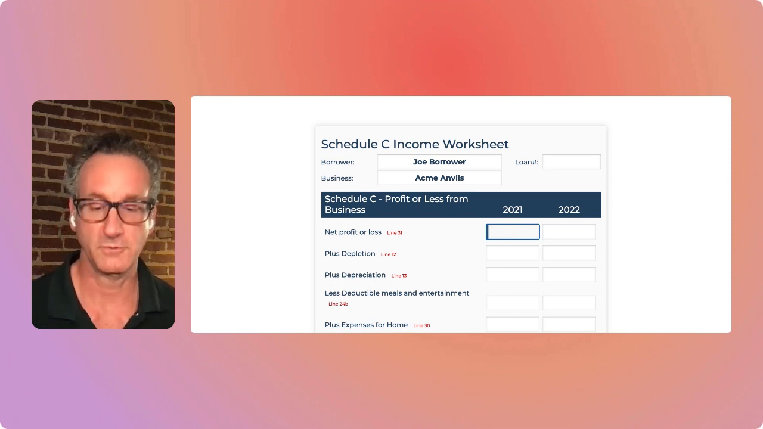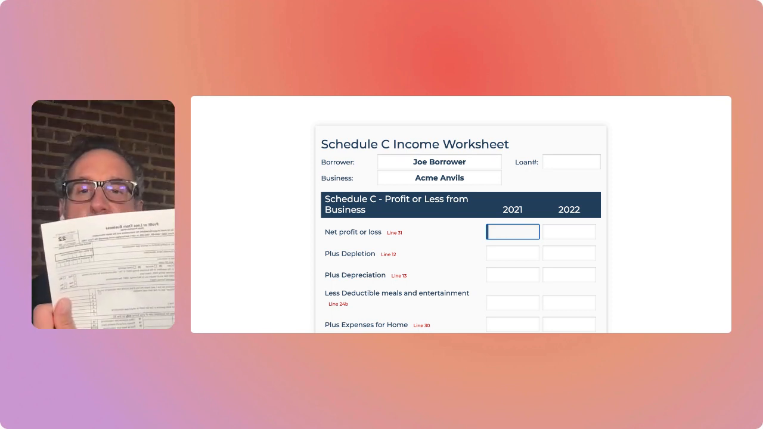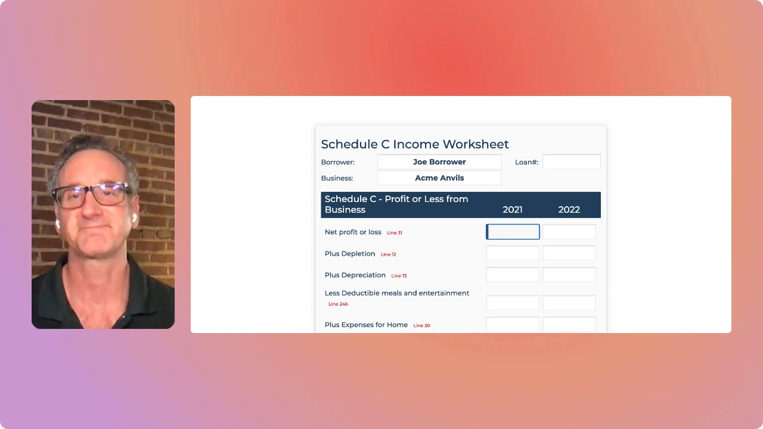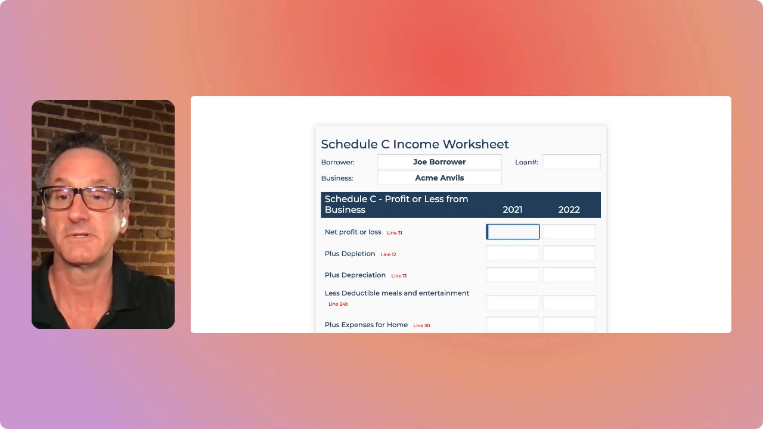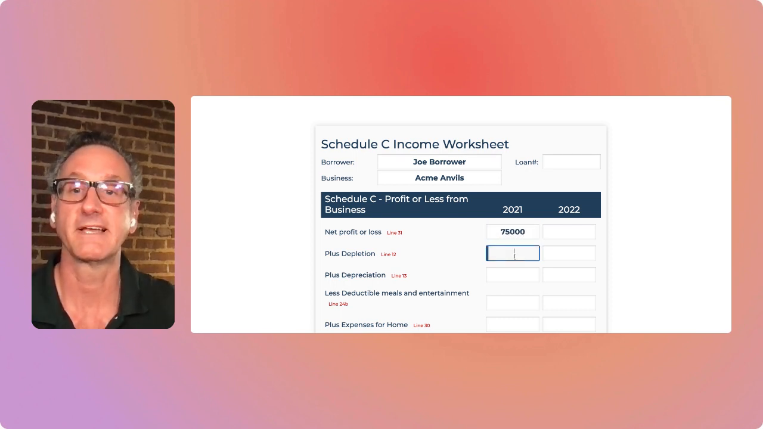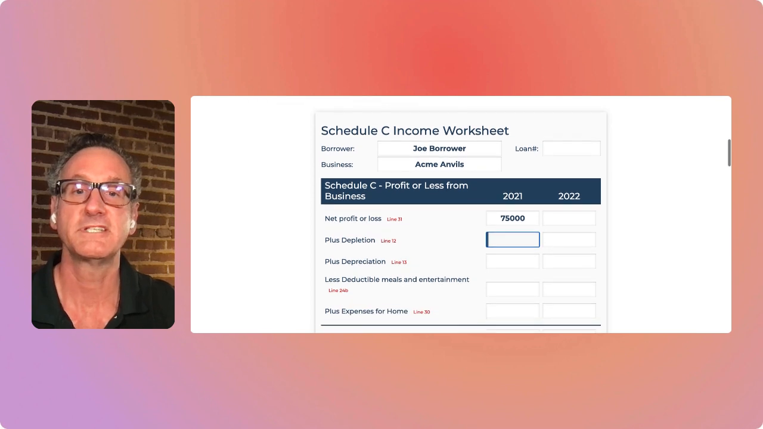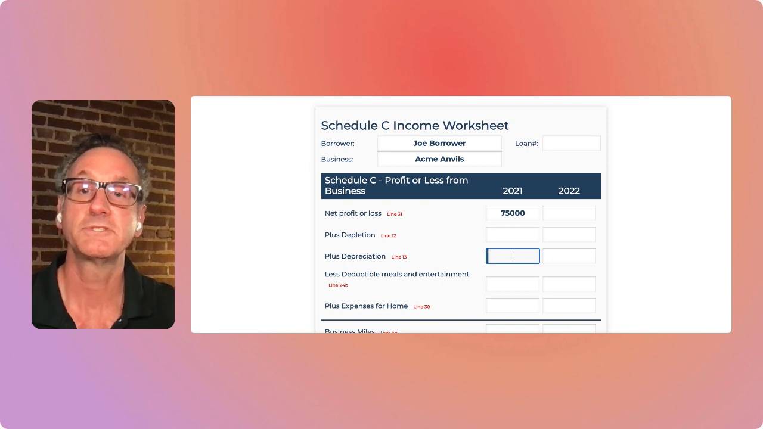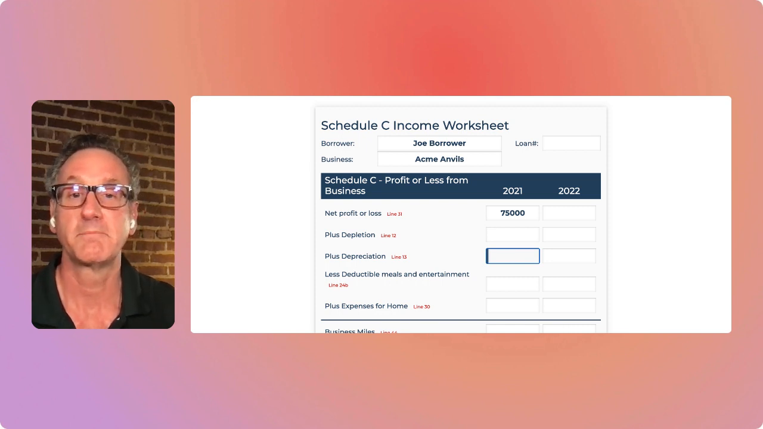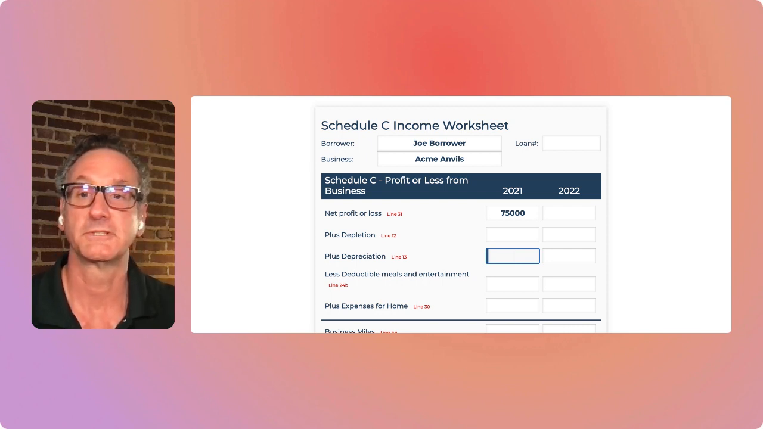So you look at your tax return. This is a Schedule C tax return. That's what it looks like. And all you're going to do is fill in certain lines. So let's just say, for example, that you made or paid taxes on line 31, $75,000. Now, I don't see depletion very often on tax returns, so I'm going to skip that. But I do see depreciation a lot. So if you have a business that has any type of depreciation, then that's where you would add this number, and that's line 13 on the tax return.